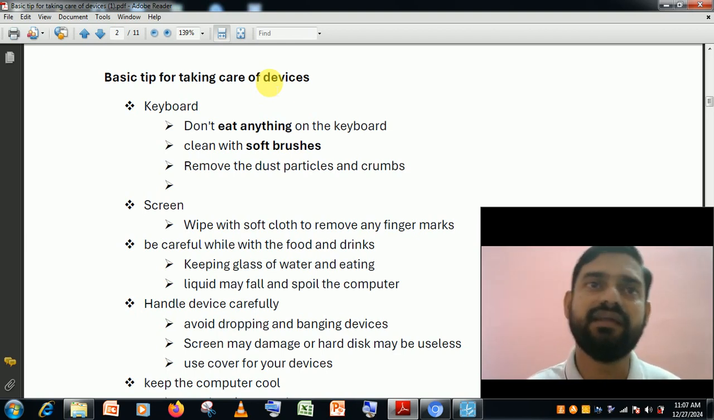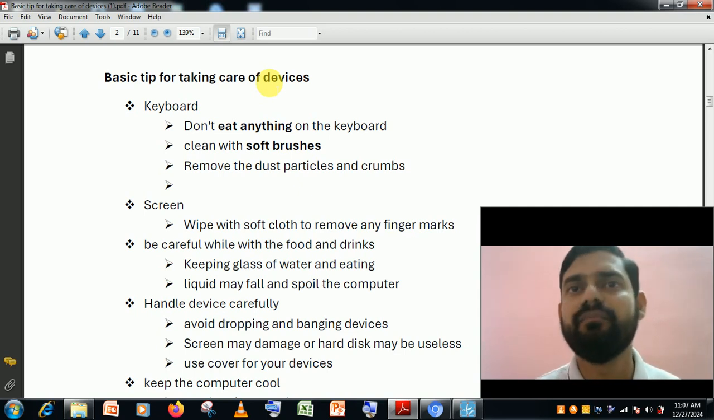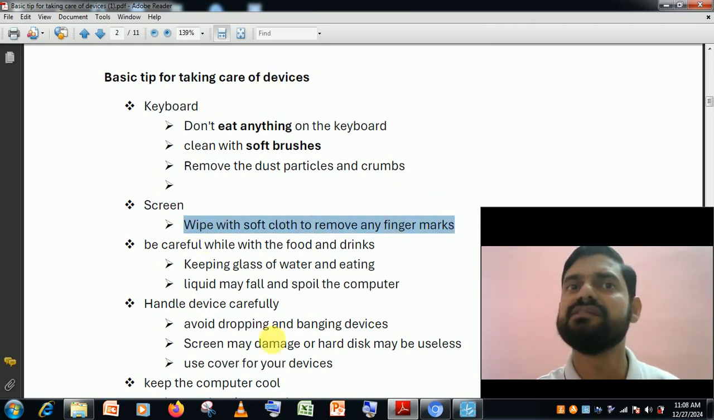Next topic is the screen. How can we keep our computer screen neat? Usually we need to wipe the screens, because nowadays we have touch screens. When we touch the screen, there will be our fingerprints. So once a month we have to clean it. Wipe with soft cloth to remove all finger marks. For touch screens we have to do this, it is very important.